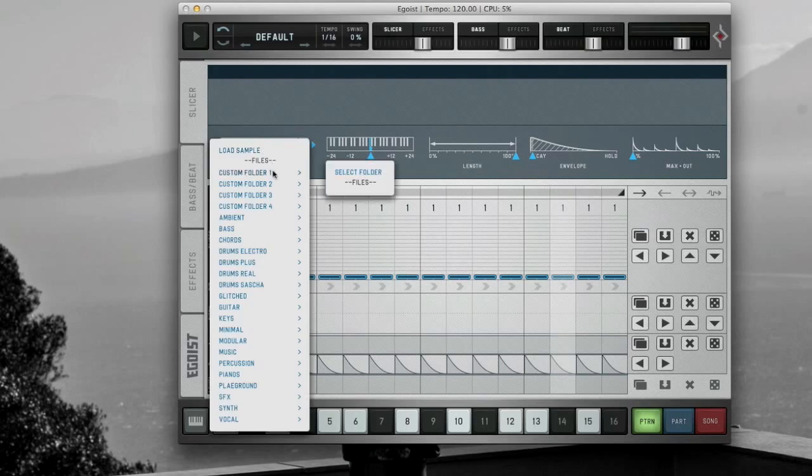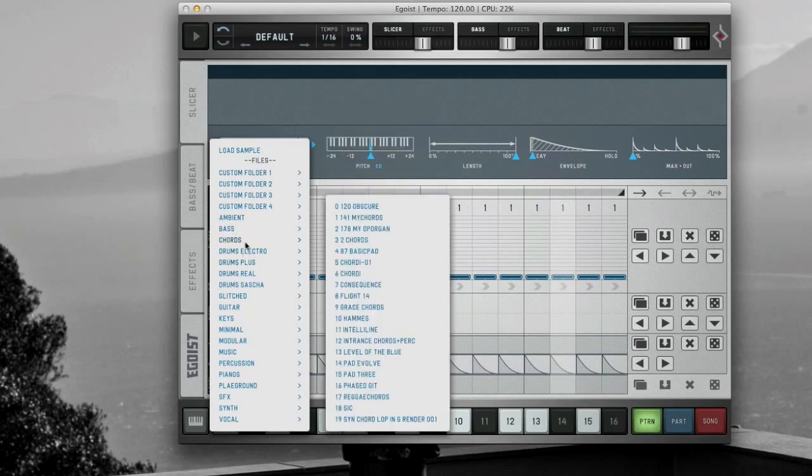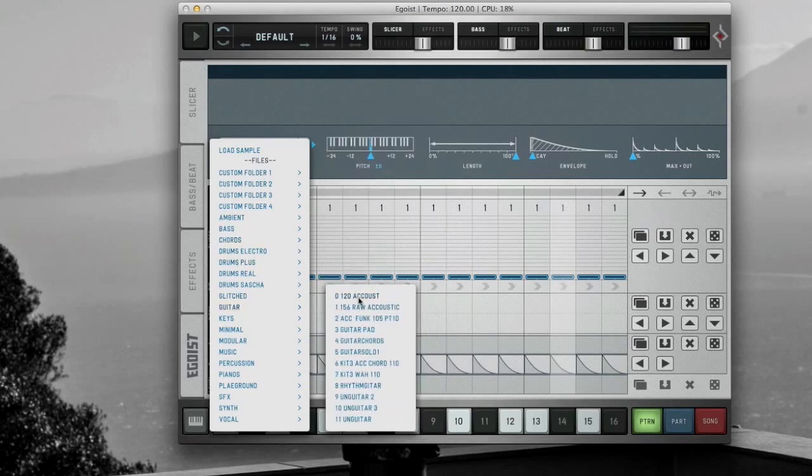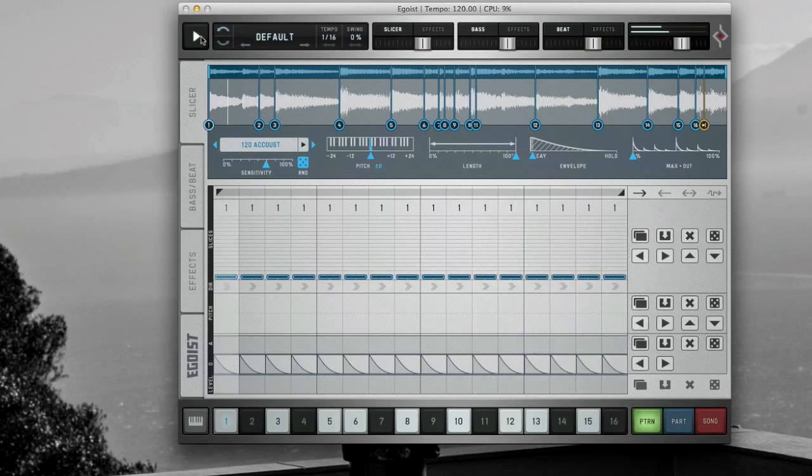So I'm just going to load in the custom loop of mine that I had loaded before. But there's loads of stuff built in. Let me just get in, is there some guitar, something like an acoustic loop. So the sequencer here by default is playing slice number 1.